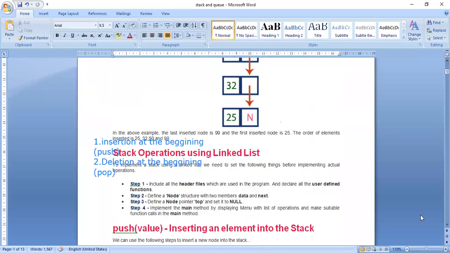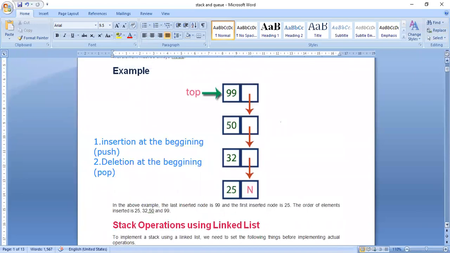So this is the implementation of a stack. If I know the two operations, insertion at the beginning and deletion at the beginning, then the whole implementation of the stack is over. Insertion at the beginning of a linked list, it may be a single linked list or a double linked list. Deletion at the beginning, it may be a single linked list or a double linked list. The whole process is over.